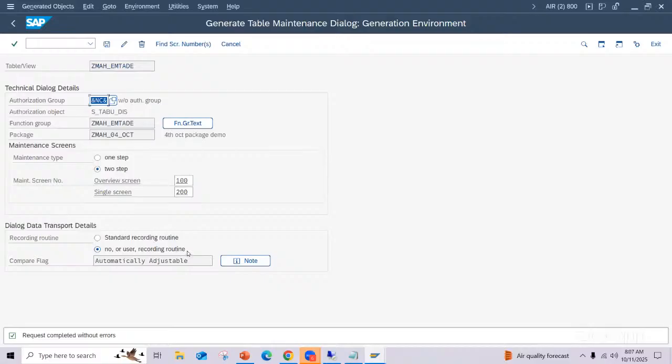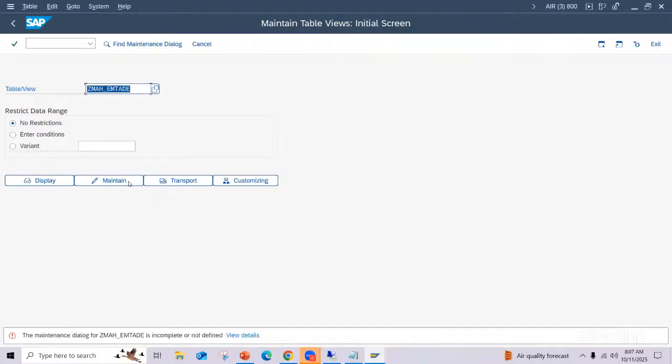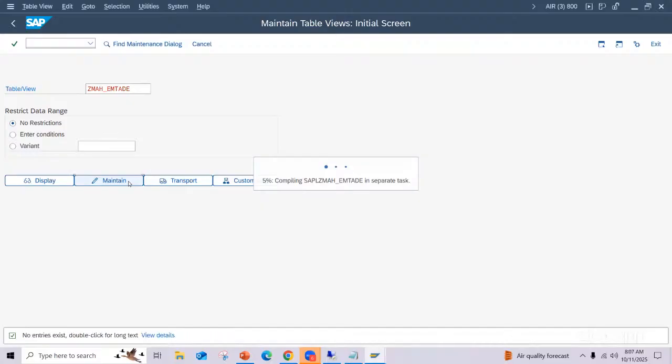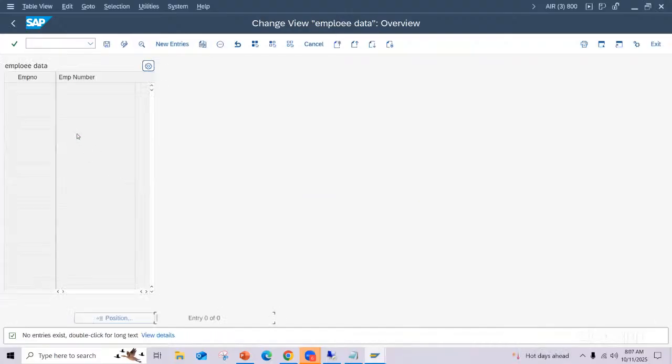Done now. It means you enable your table so that the user can insert the data through SM30. That is the concept here. Now the user can insert the data through SM30. Go to here. Now it will allow. Do you see now here employee number, employee name, employee number? Both have been given employee number.